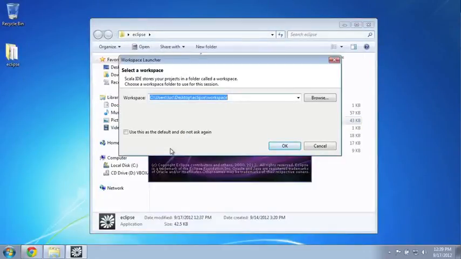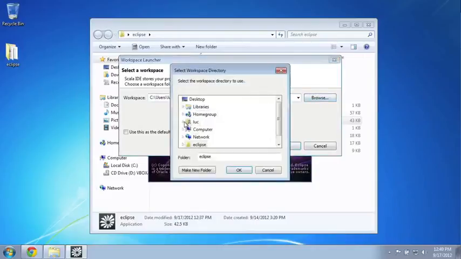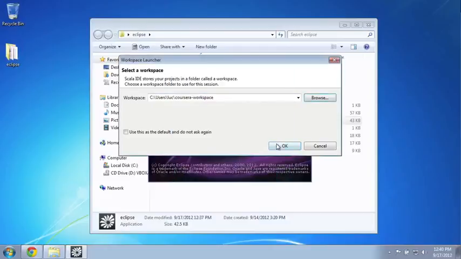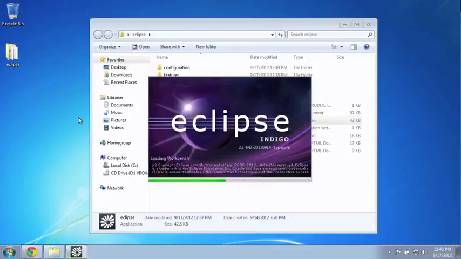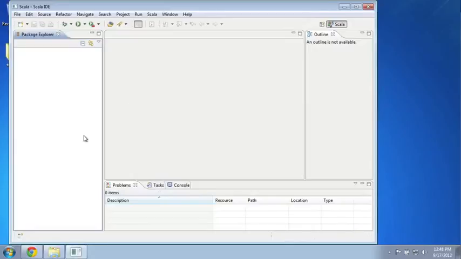Now whenever you start Eclipse, you have to tell it which workspace to use. For our class, we recommend that you create one single workspace that you can then reuse over all the assignments. So I will do that now. I go to my home folder and I make a new folder which I called Coursera Workspace, and I select that as my Eclipse workspace. Okay, so this is the Scala IDE for Eclipse.